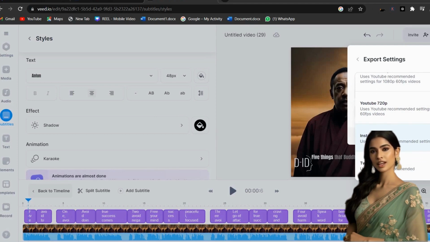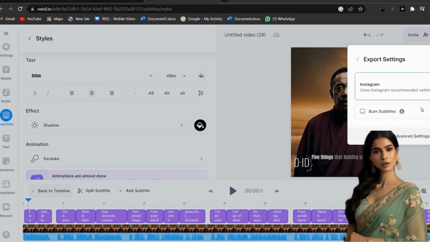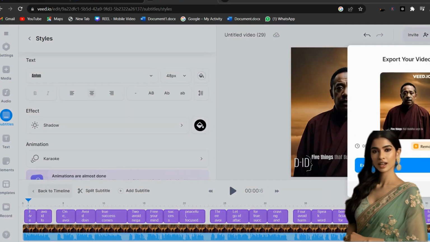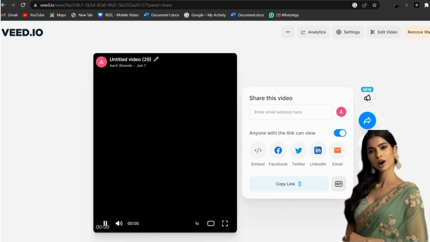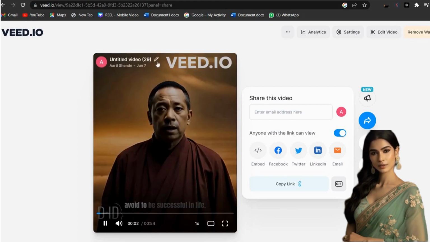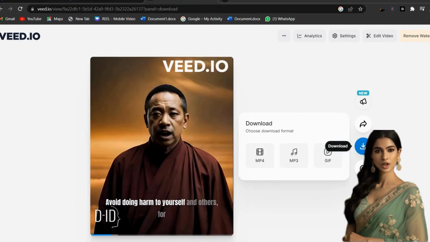In the export settings, select the desired output format, such as Instagram, by clicking on Setting icon, and after that click on Export. Wait for a few seconds while the video is being processed. Once it's done, you'll see a download icon. Click on the download icon and then click on MP4 format and video will be downloaded.